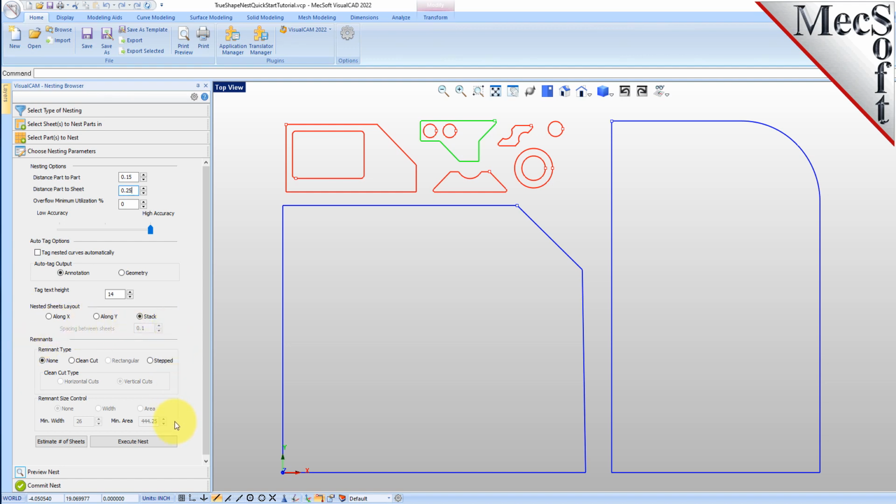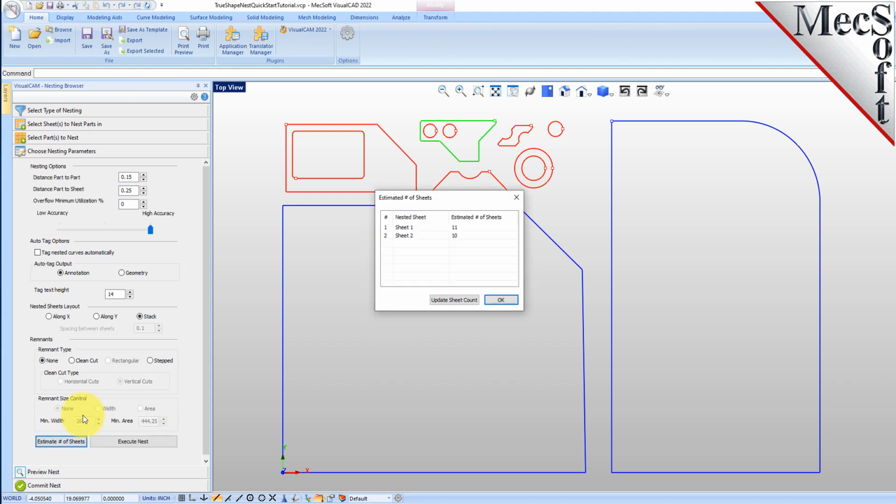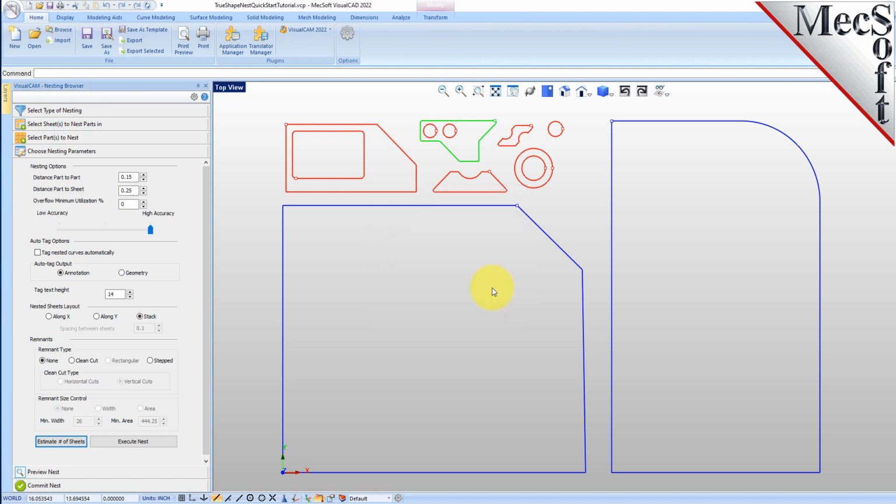Now we'll select the Estimate Number of Sheets button. We see that the number of sheets required is greater than the number of sheets we entered on the Select Sheets tab, so we select the Update Sheet Count button. We are informed that the sheet count has been updated, and we pick OK to close the dialog.